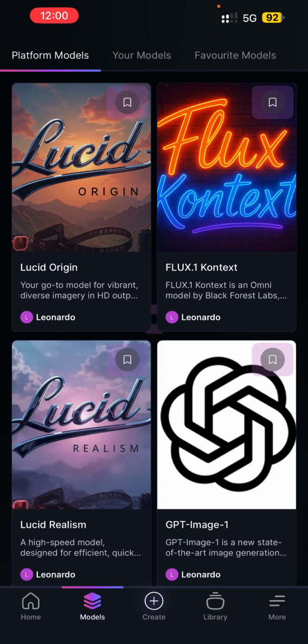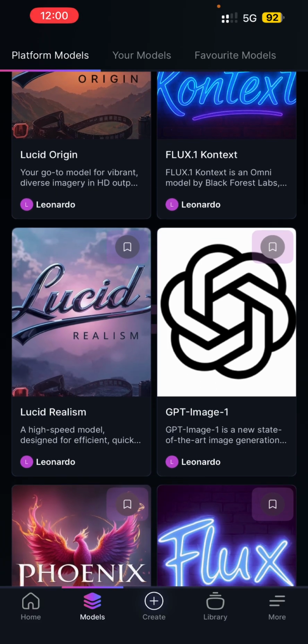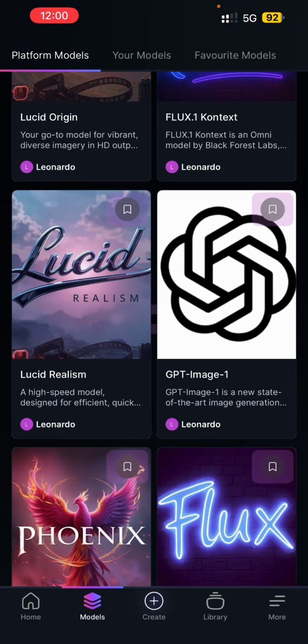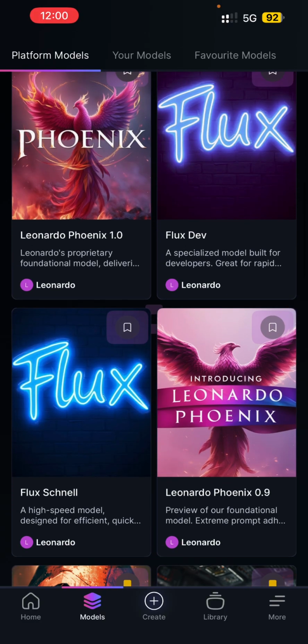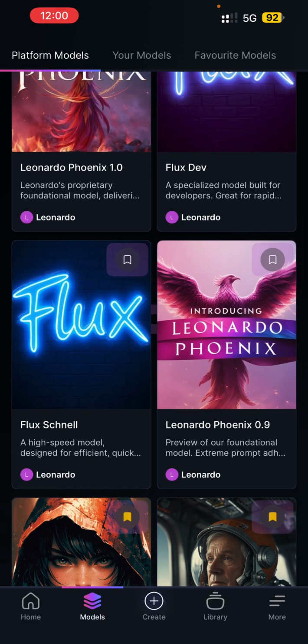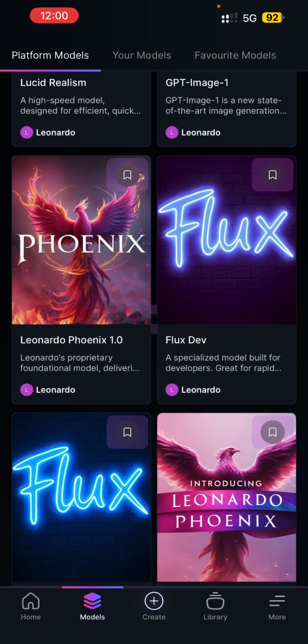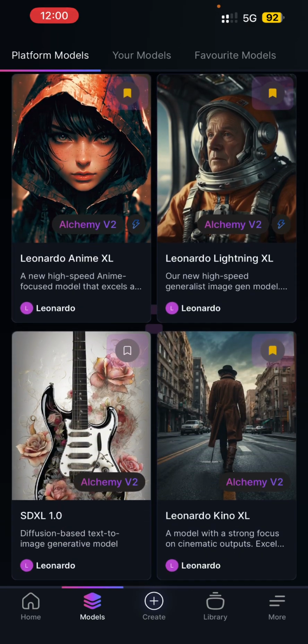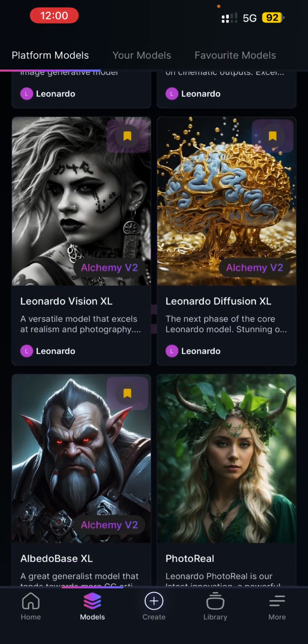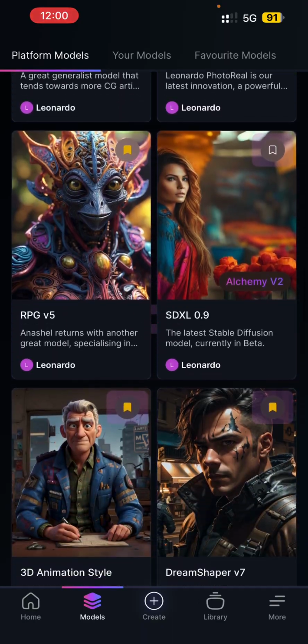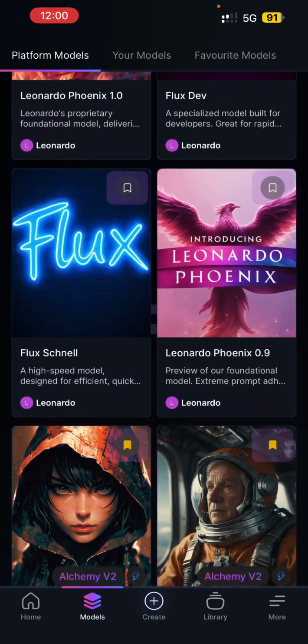You got the Lucid Origin, Lucid Realism, GPT Image, the Flux Context, the Flux Dev, the Flux Schnell, Phoenix, well not 9.0, but 0.9 and 1.0, and a whole lot of other slews of models that you can use for your AI imaging and stuff.